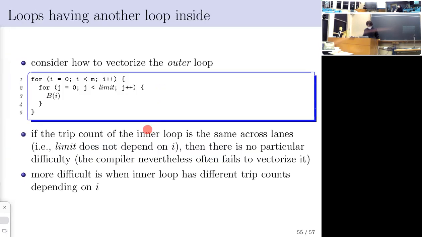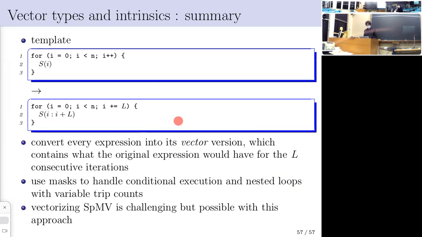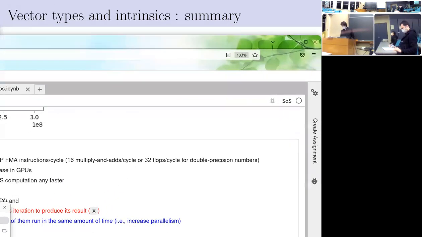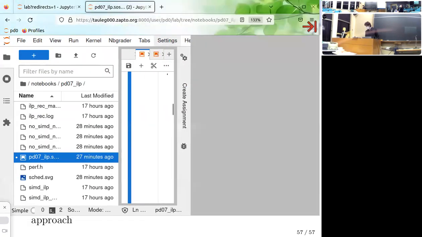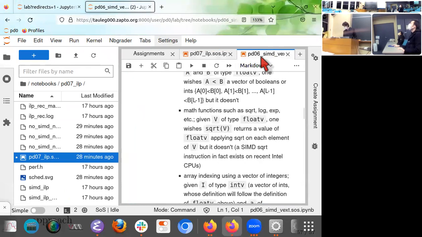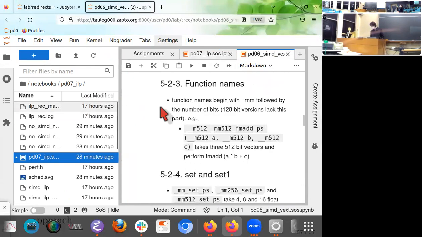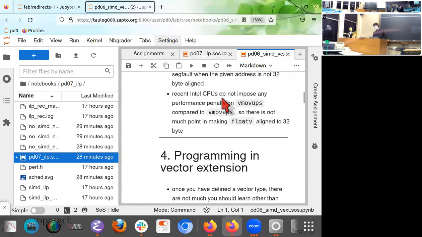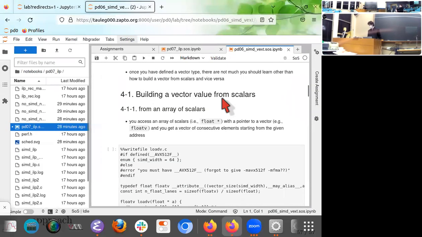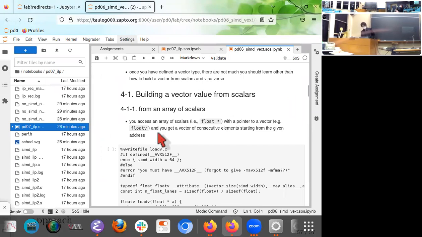Okay, if there's any question at this point, let's have some time to work on this low-level SIMD programming. The name of the Jupyter notebook is PD06 SIMD Vext. This is about explicitly, manually vectorizing an arbitrary piece of code.